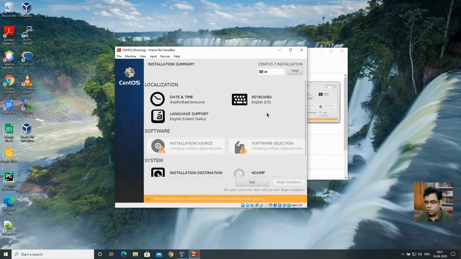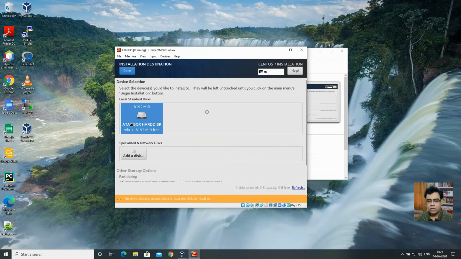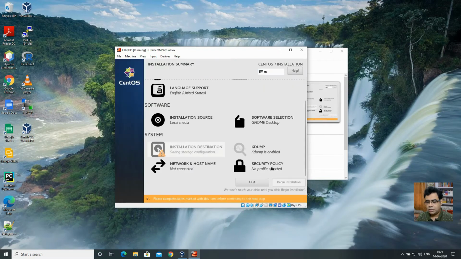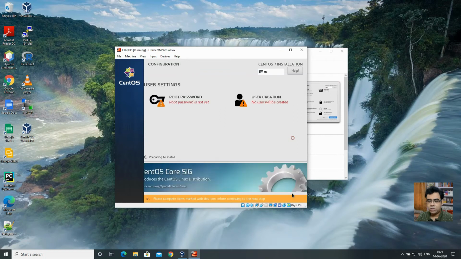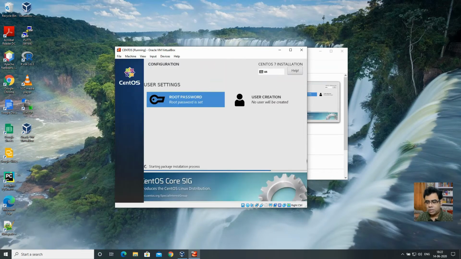Now we will go for installation destination, but it is working in the background, so we need to wait. Okay, now the installation destination, select the default one, and done. So now we can begin the installation, and don't forget to put your root password, whatever you prefer. If it is too weak, then you need to press the done key twice. Okay, this is done. So now the installation has begun and we need to wait.